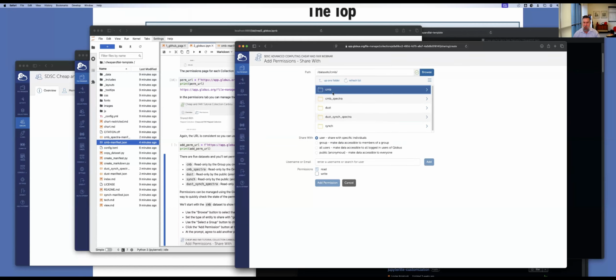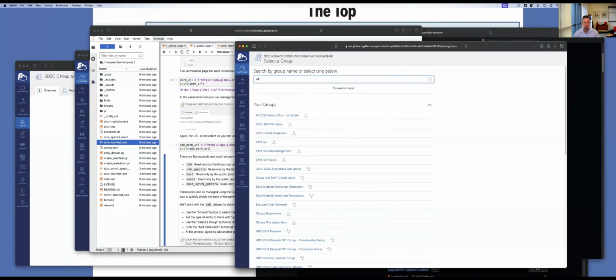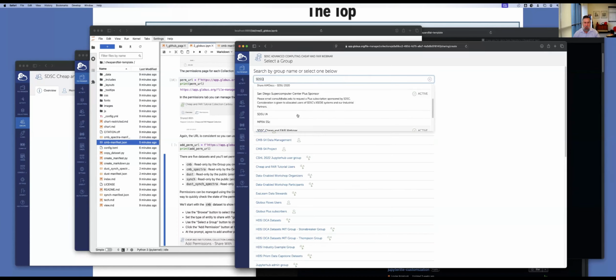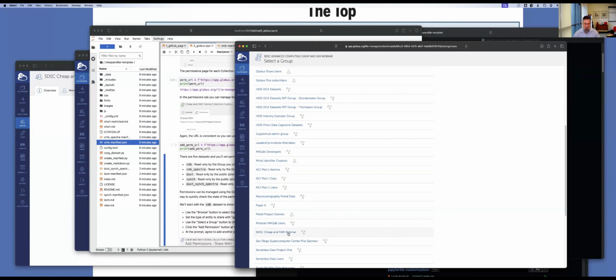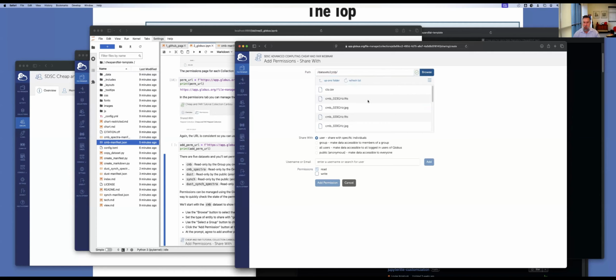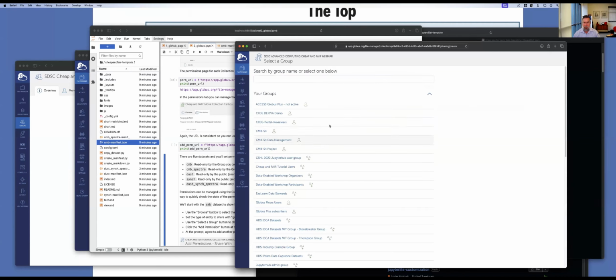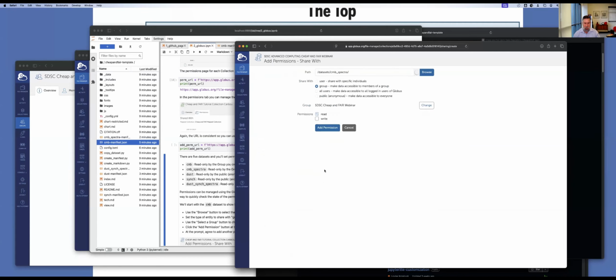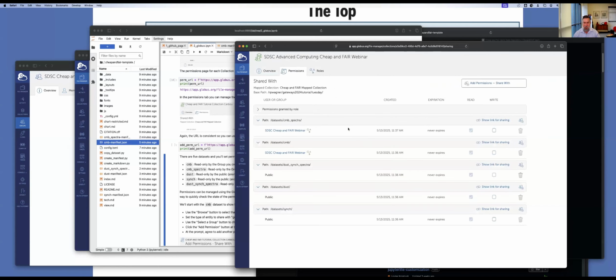And then for CMB, you can share with users or groups. We're going to go with group. We're going to select a group, SDSC, down here, cheap and fair webinar, read permission. And then one more, which is the CMB spectra group, select a group, and cheap and fair webinar. Oops. Did I? Okay, so let's check. I want to make sure I didn't skip something.